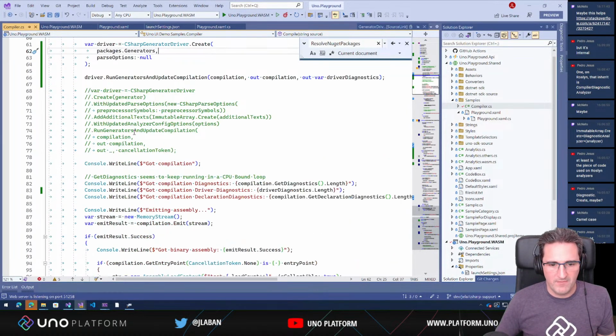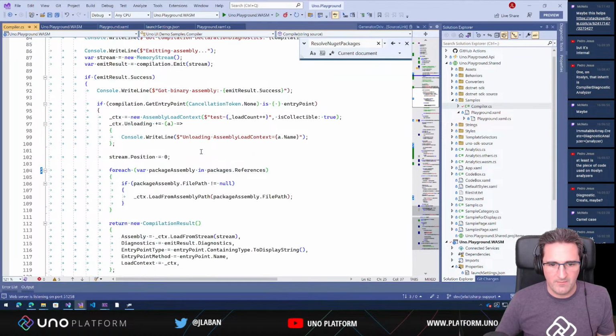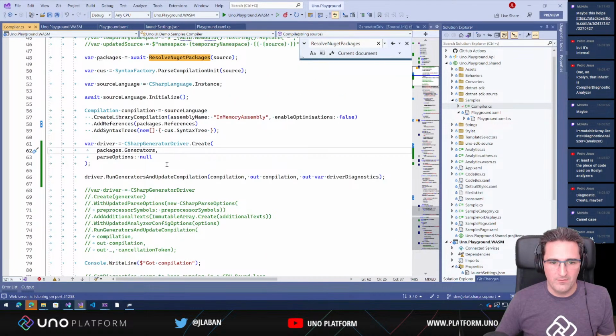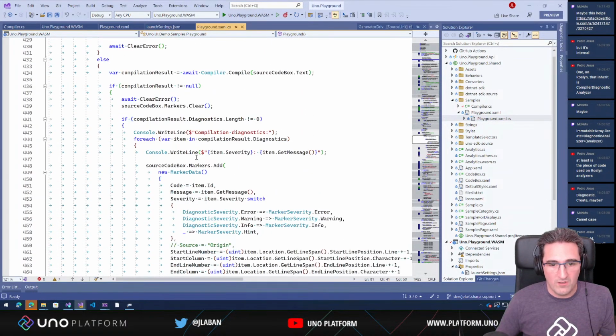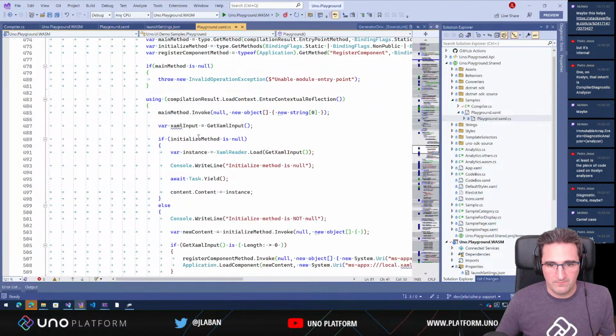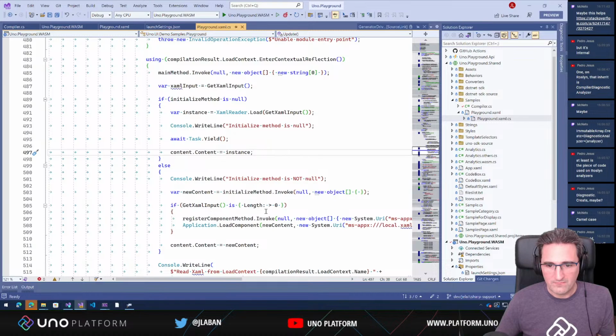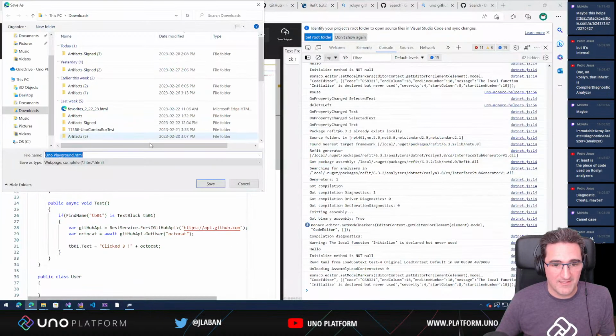So the types that are generated by that compilation are available through a very specific assembly load context, and if the code is not running in the right assembly load context, then any kind of lookup will not work the right way. That's what I'm talking about. There's an enter contextual reflection that needs to happen, and my guess would be that if we're executing that code in the wrong place, it may not work.